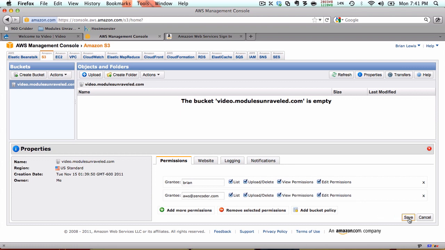Now, where you typed aws@zencoder.com, that might change to their username. In my case, I've had it changed to Zencoder TV. And that's just the username that Zencoder uses for their AWS accounts. So if you come back later and see Zencoder TV, that's what that is. So we can go ahead and close this.